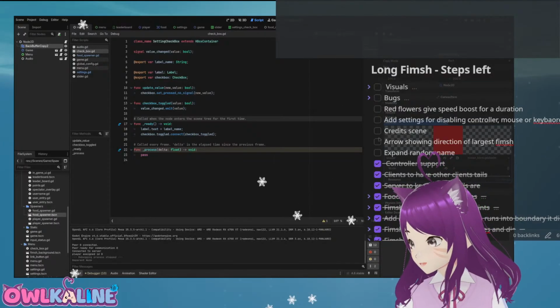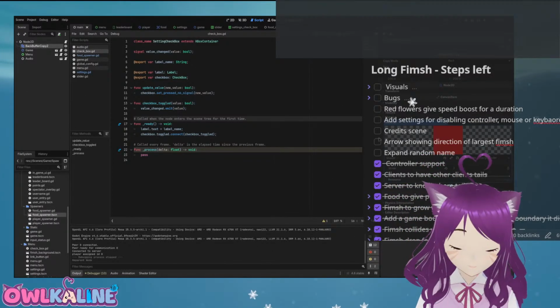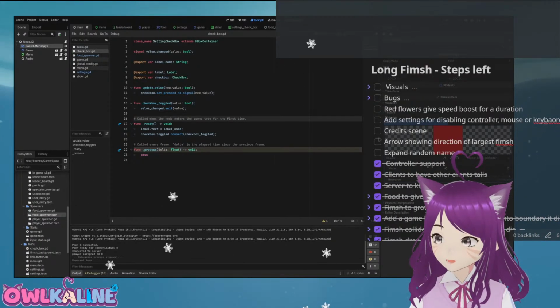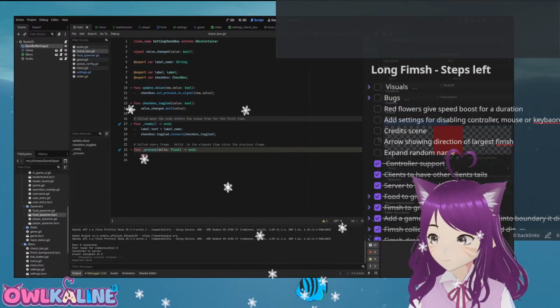Okay, I'm gonna look at some Godot back buffer copy not working. How does this work?